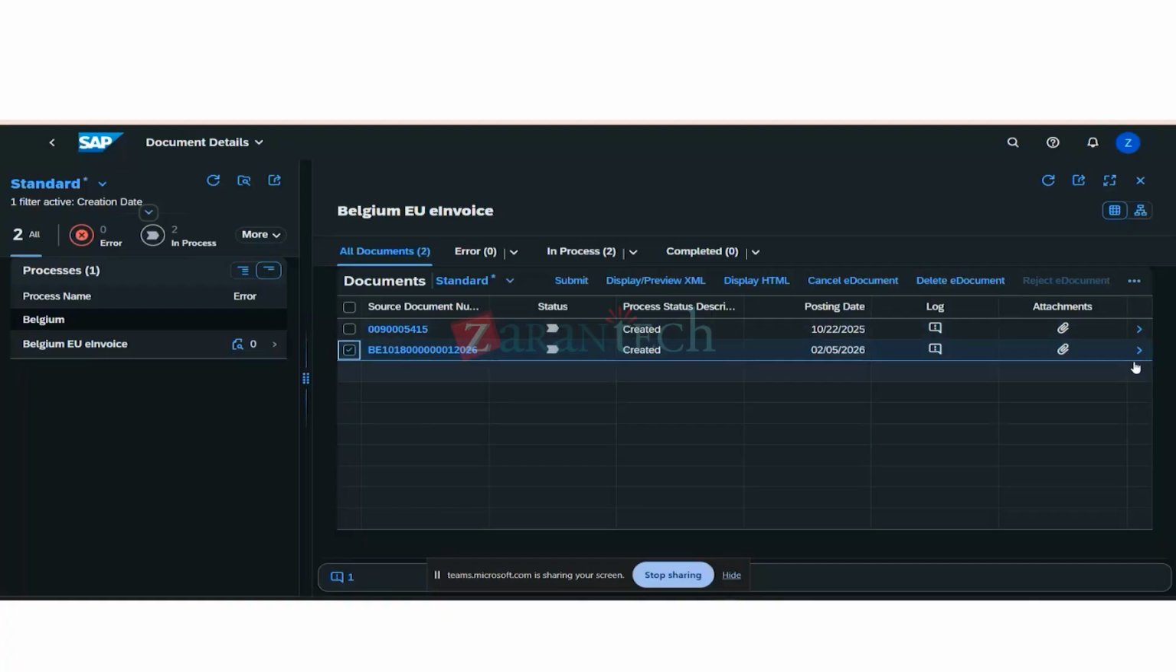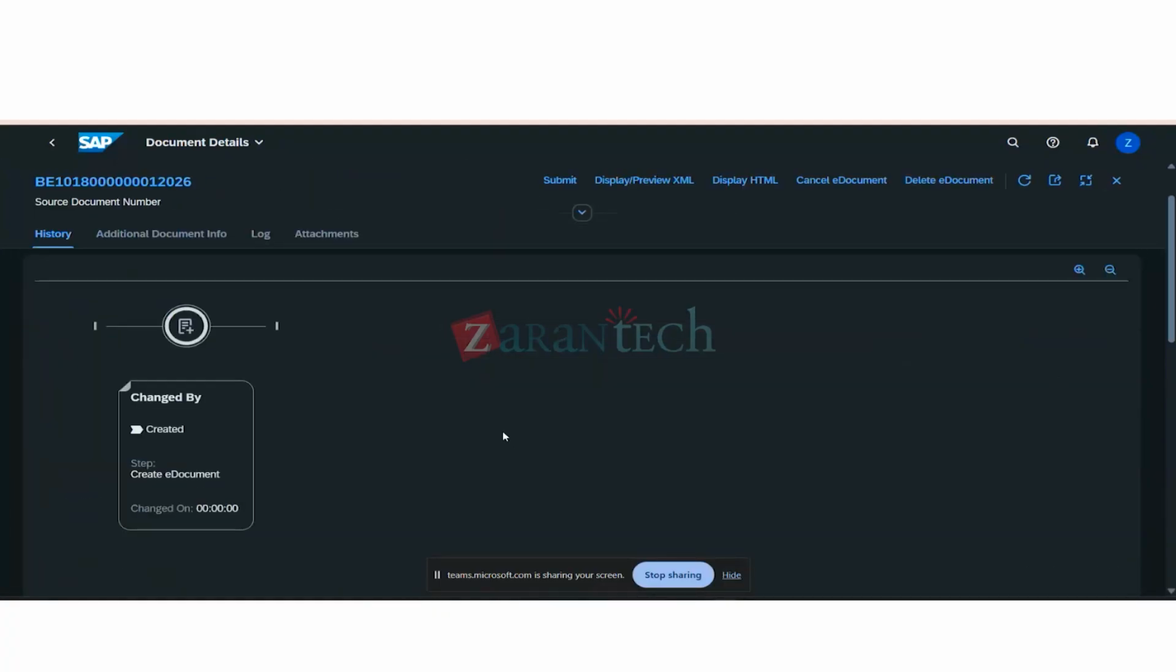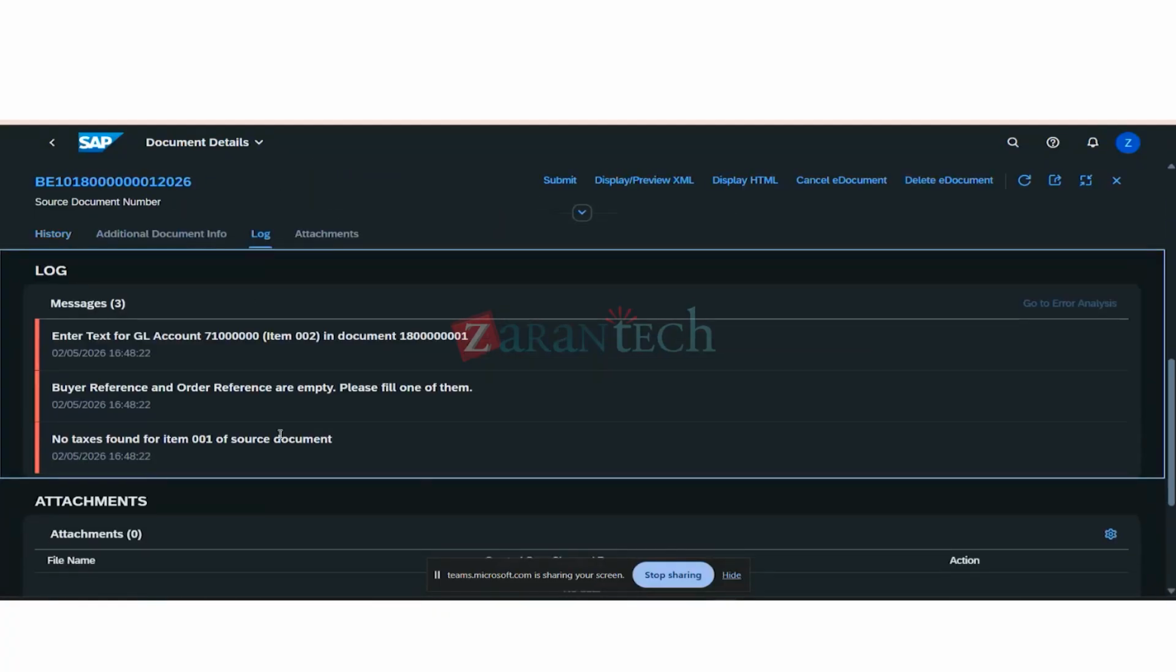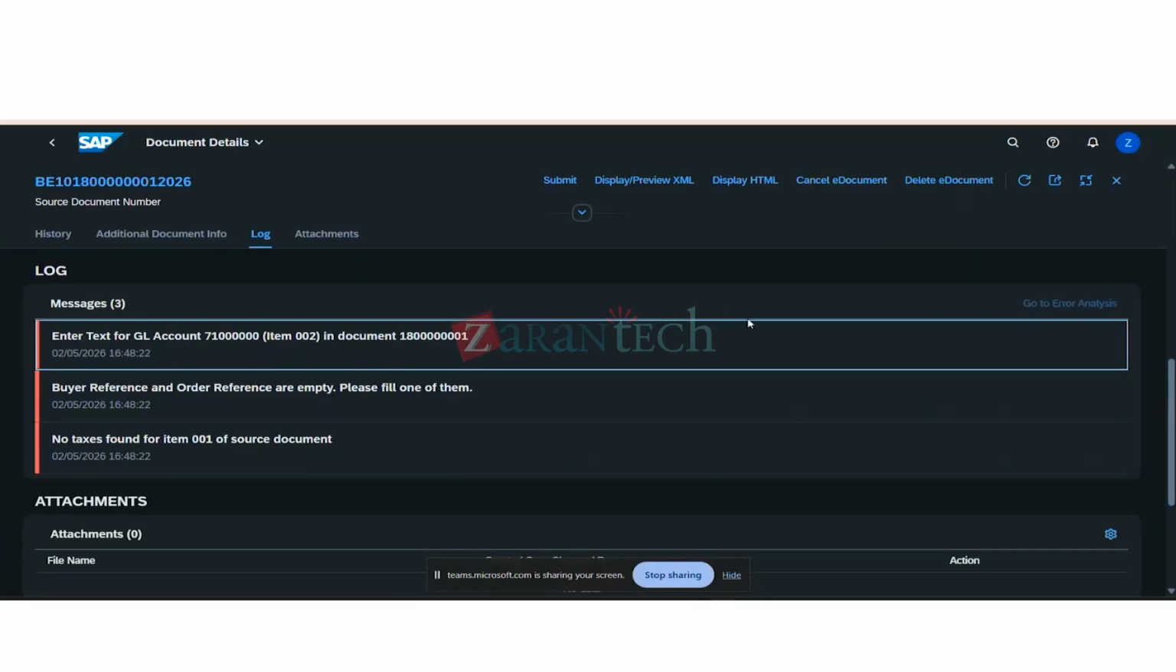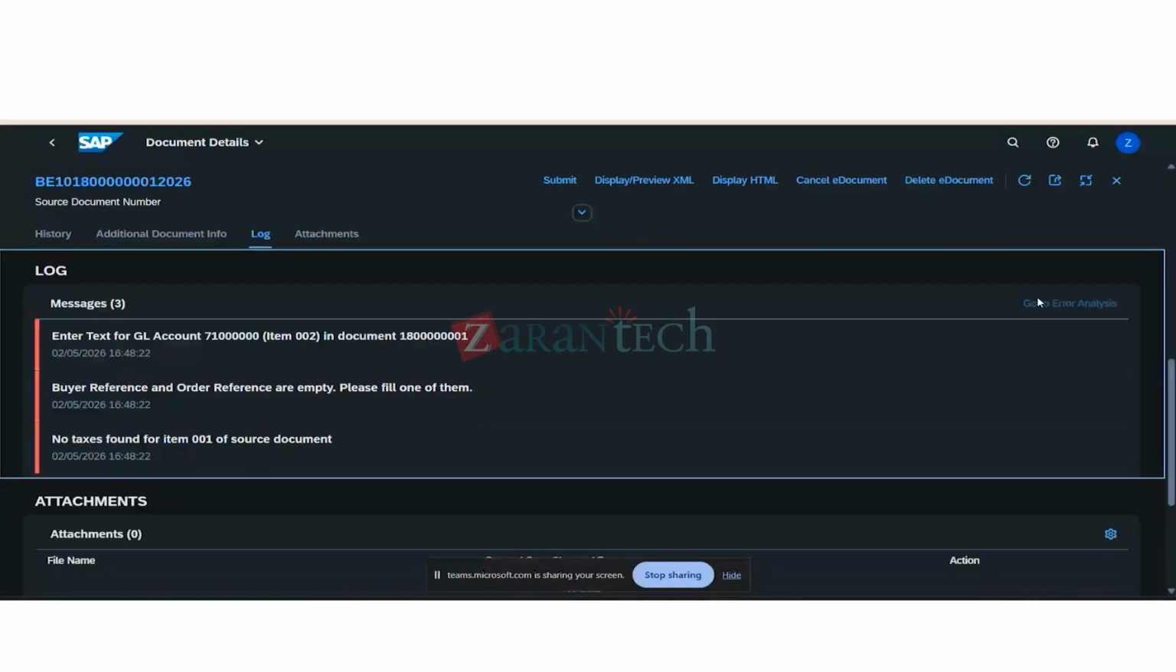I toggled here and then I clicked this one. And then I went to log. So in log, I got this. Okay. Guys, note this point. This is important. If you get any error, you need to go to the right hand side and look at the log. This answer was for the XML.